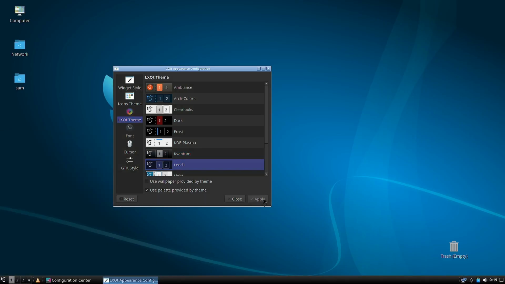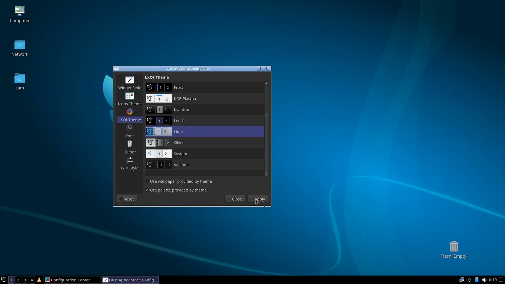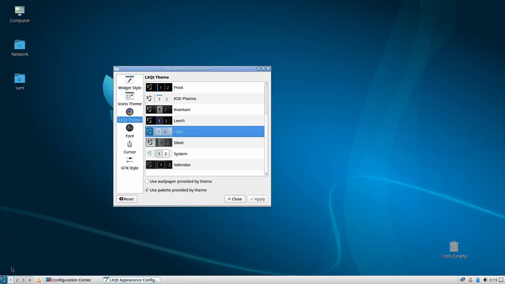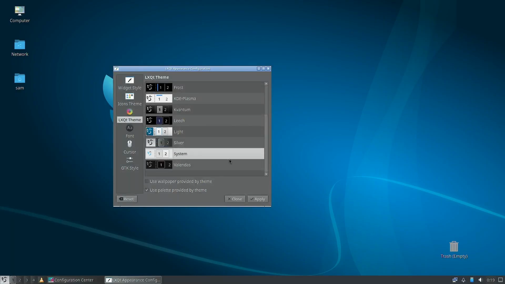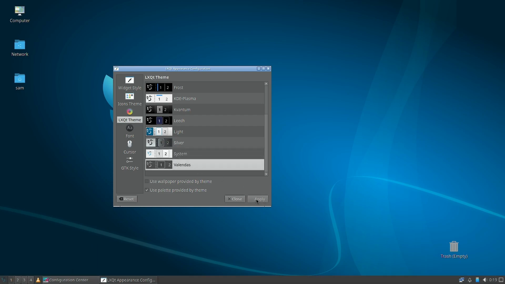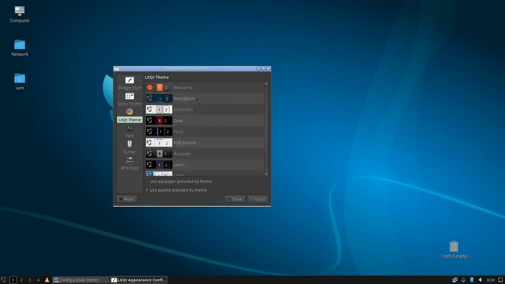This is also okay. It's not to my liking. Let us try the Light theme. Okay, light will look better. I will like the light side. Yes, this looks very nice. Then you got the Silver one. Silver is okay. I did not like system theme. Let us try the system theme. Okay, this is not that great. Let us try the Valenda's one. No, this is also not to my liking.